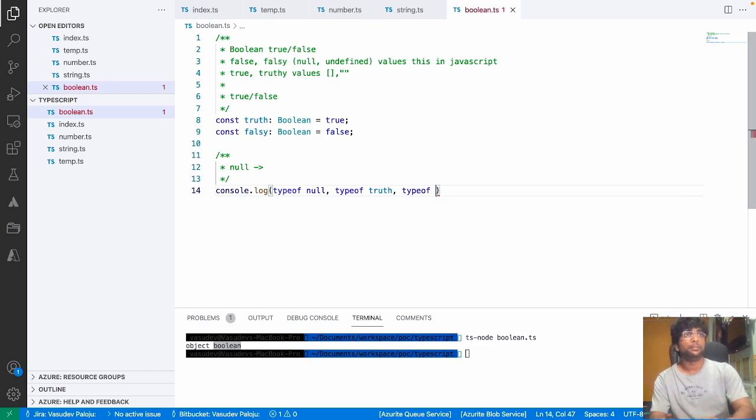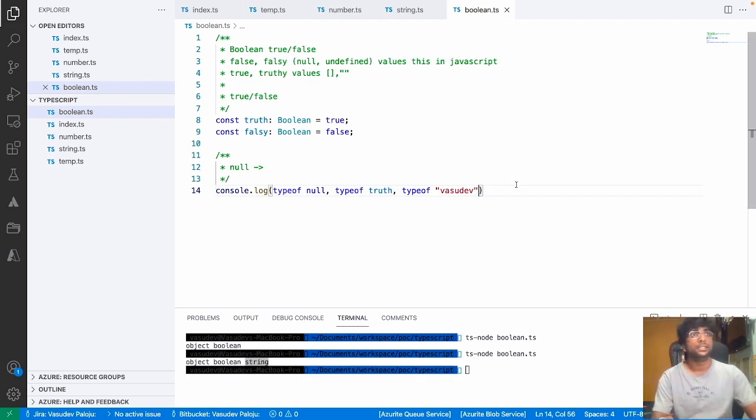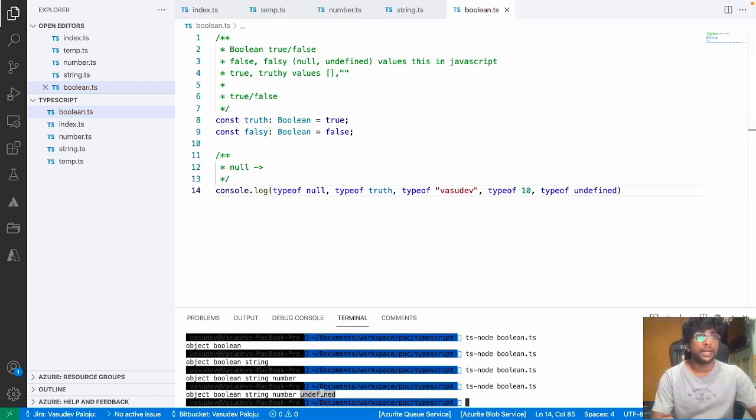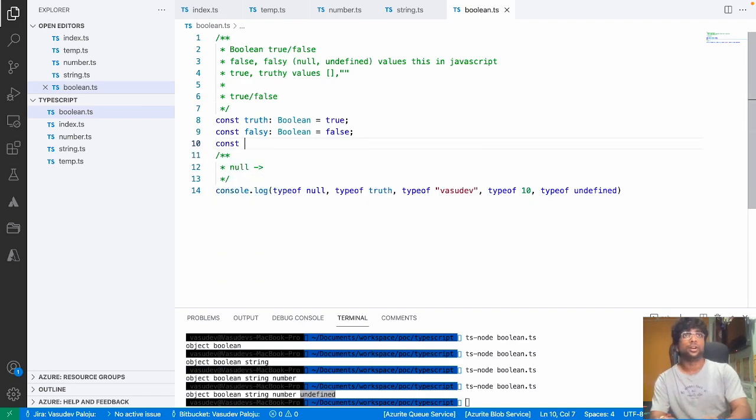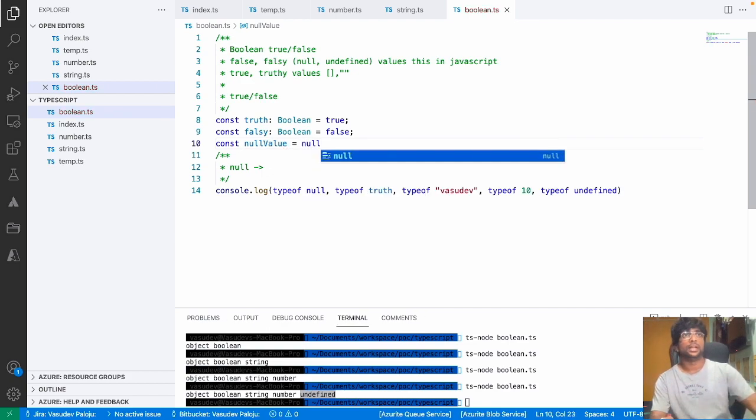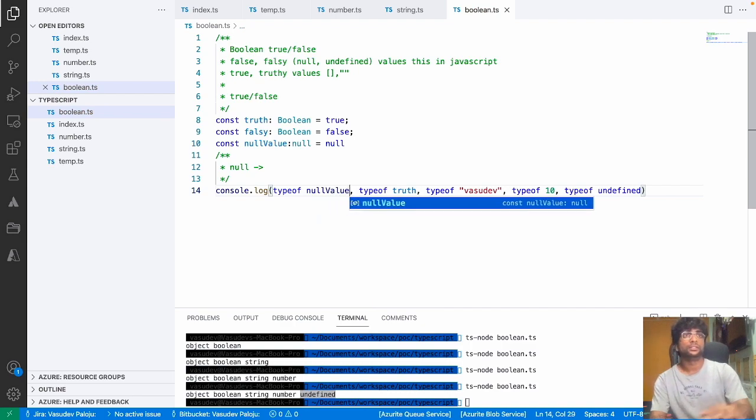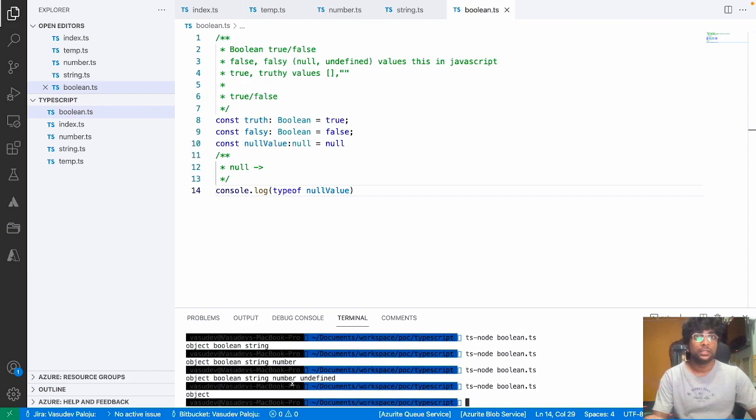If you see typeof string, it will return string, and typeof number is going to return number, right? And if you see the typeof undefined, it is undefined. So typeof null is object. Please remember this. Typeof undefined is undefined. So undefined is both the value and also the type. Like if you see here, const null value is equal to null, then the typeof null value is object. At the same time, I have assigned the type to be null, but again the compiler is reading it as object. So this is one confusion which you need to keep in mind.